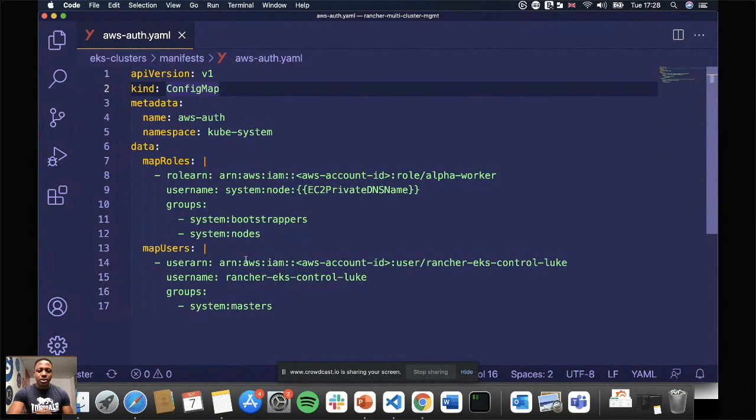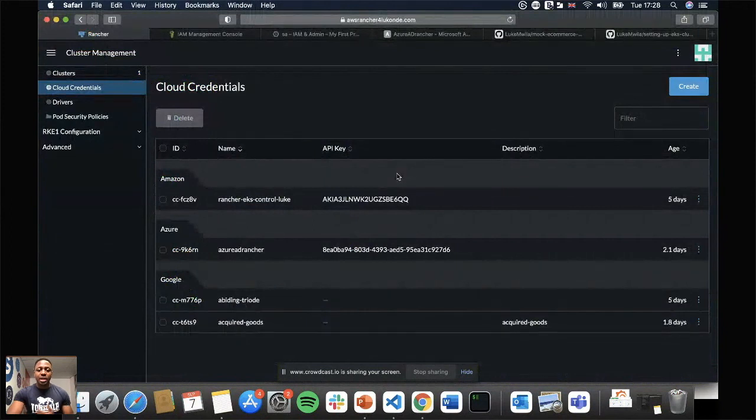And so you'll see over here that I'm essentially mapping my IAM user, which I created. In my case, it was Rancher EKS control Luke, and you would obviously specify your account ID over here. I've just swapped that out with AWS account ID. Then you need to add it to an administrative group. In my case, I've added it to system:masters. That way, when these credentials are provided to Rancher, it will be able to make use of them in order to authenticate and also have the right permissions to take full control of the Kubernetes cluster.